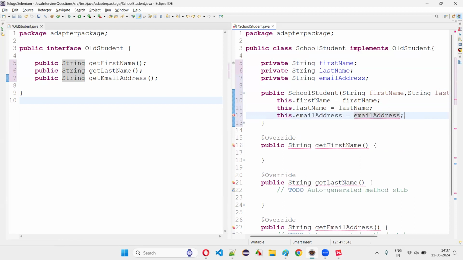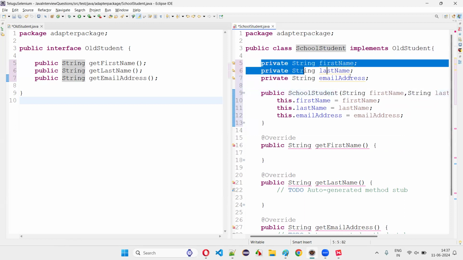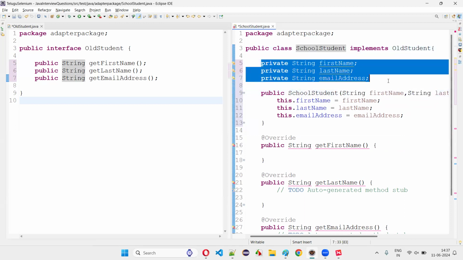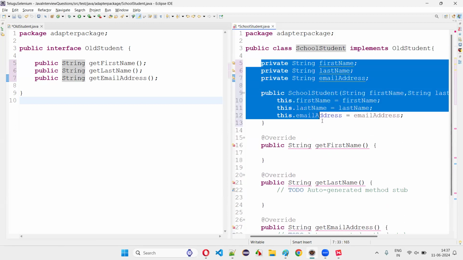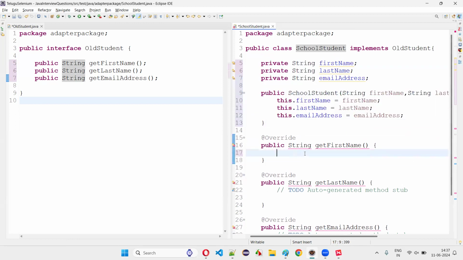Like this I created a constructor, and when you create an object for the school student, whatever values you pass will be initialized to these private variables of the school student. Now whatever the initialized variables are, they will be returned here. Return what? First name.